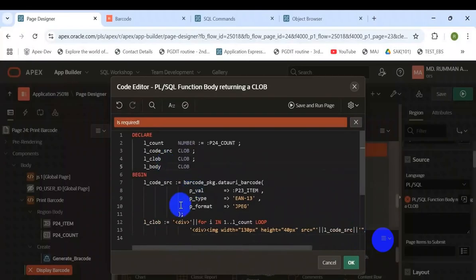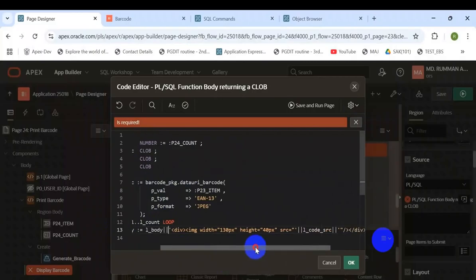The main part of this process is that package. This package is created in the database and called from the Apex page. That's it.